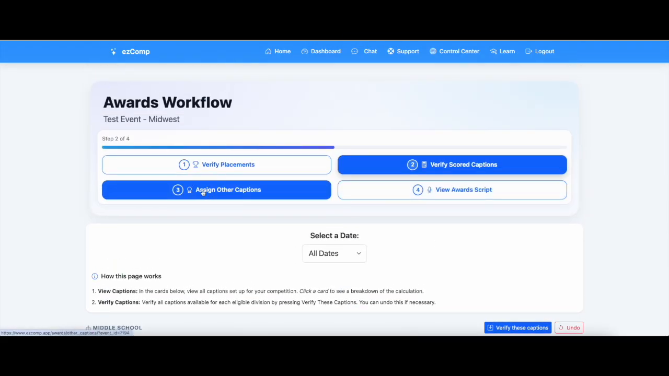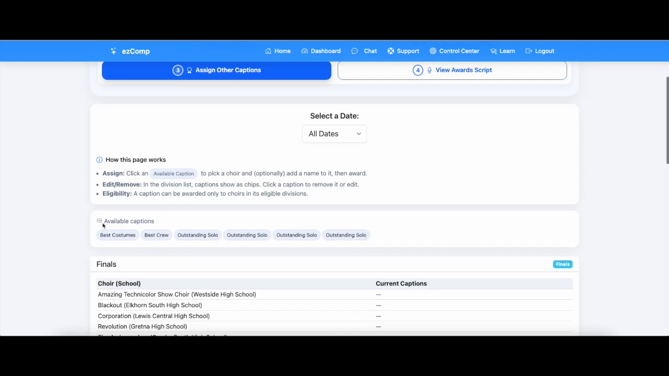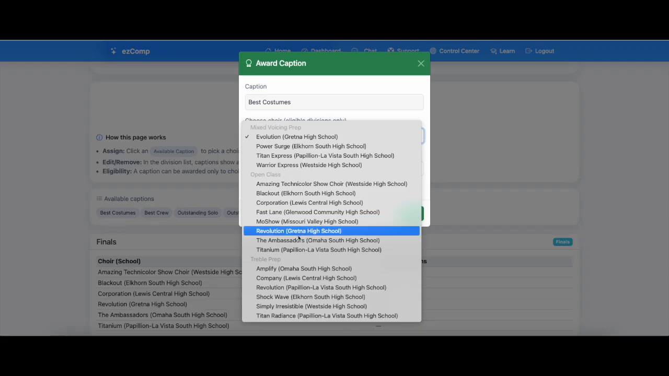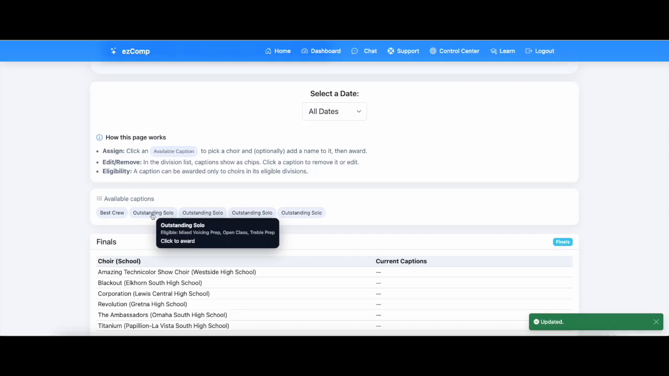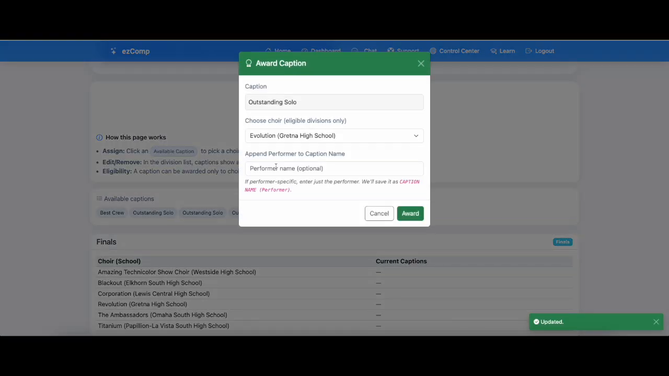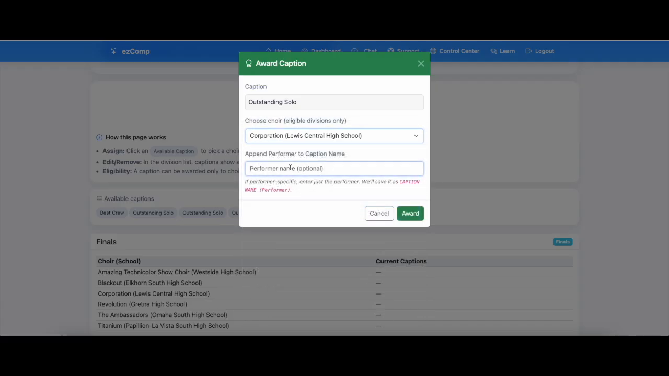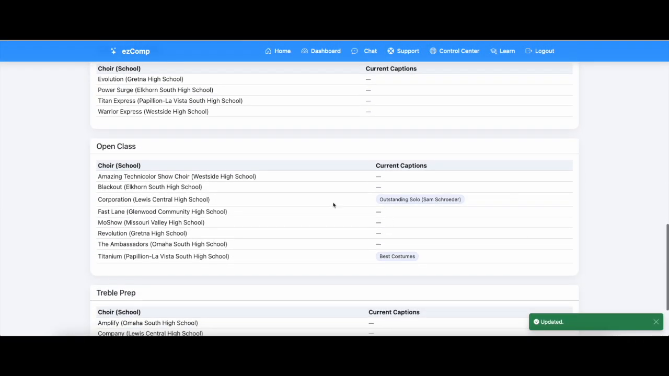I move on to assigning other captions. Again, my instructions are right here, but it's as easy as click on the award that I'm trying to give, and I give it to a school and a group. I click award. If it's an award that is going to go to an individual, I can type in the performer's name, save that.